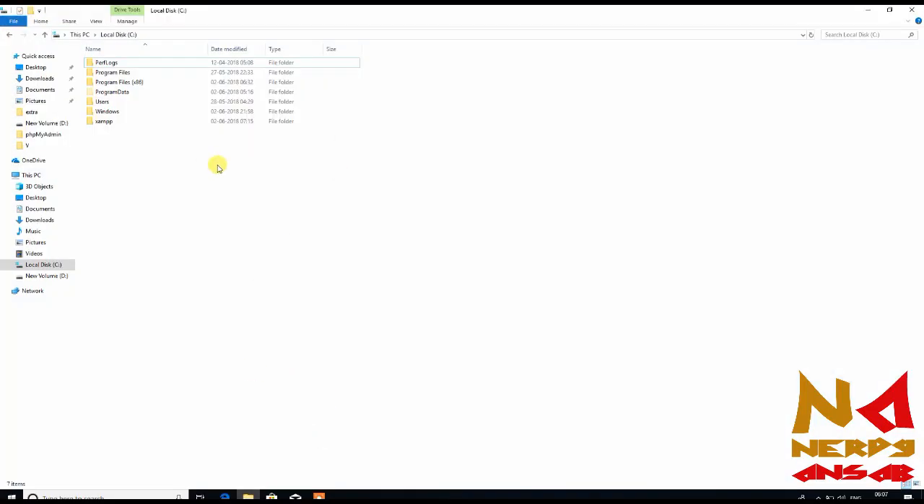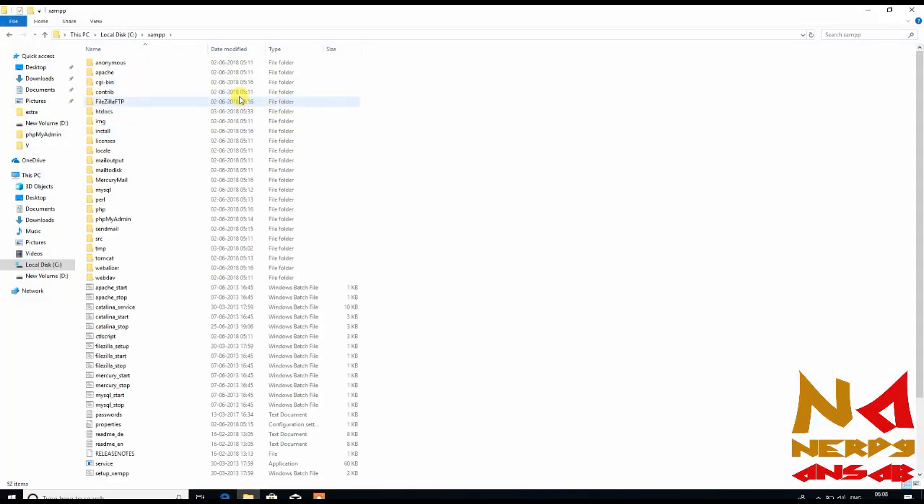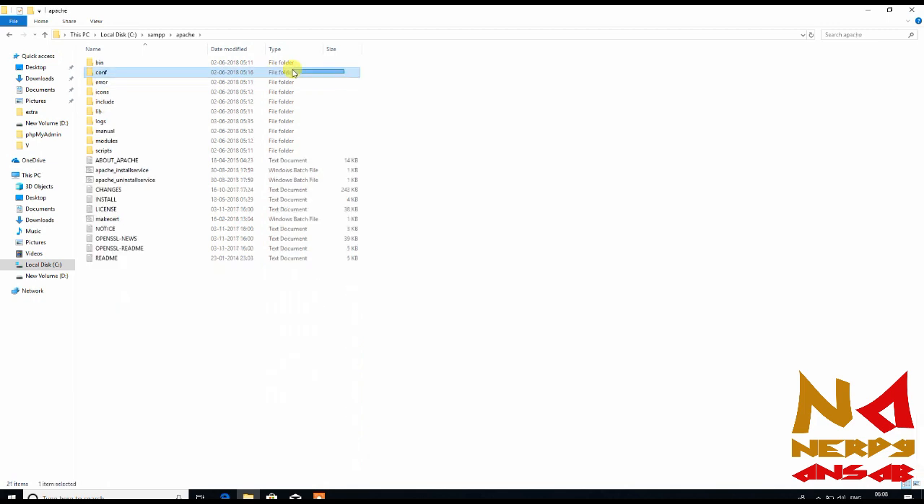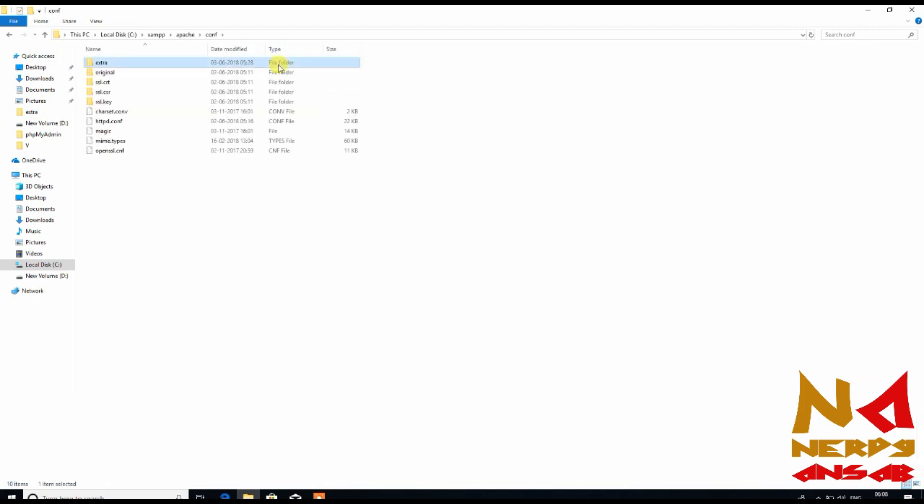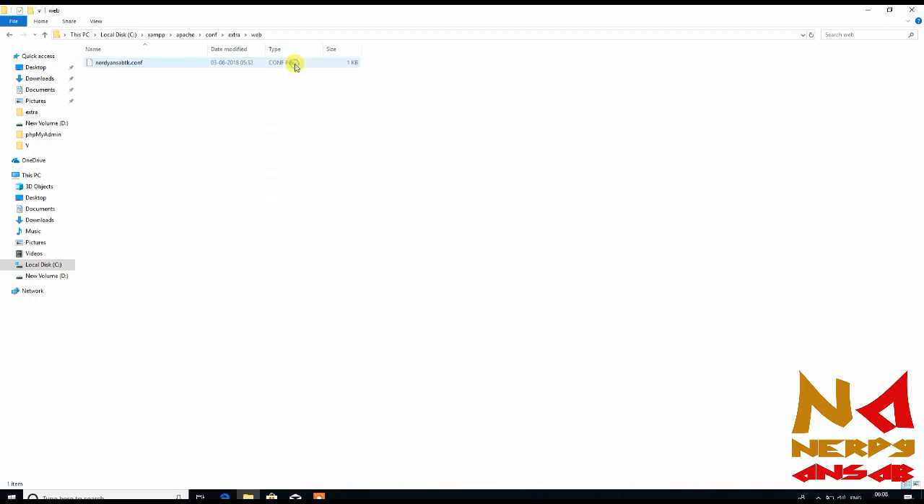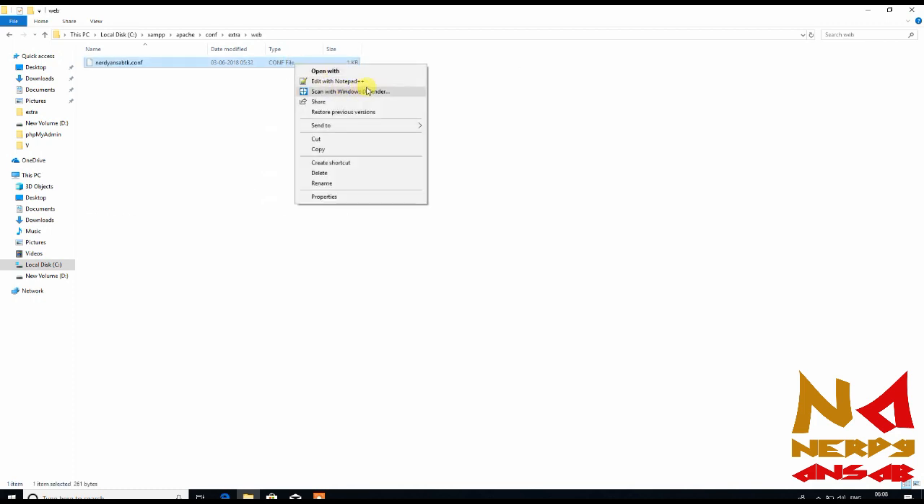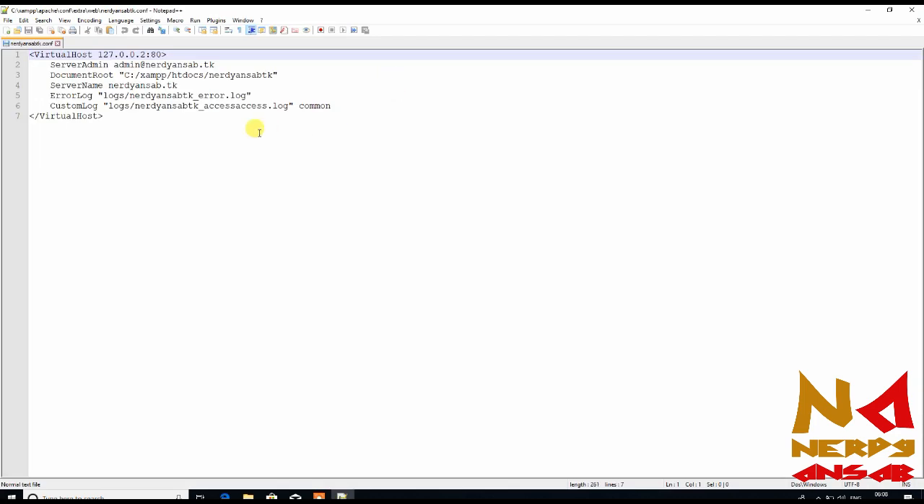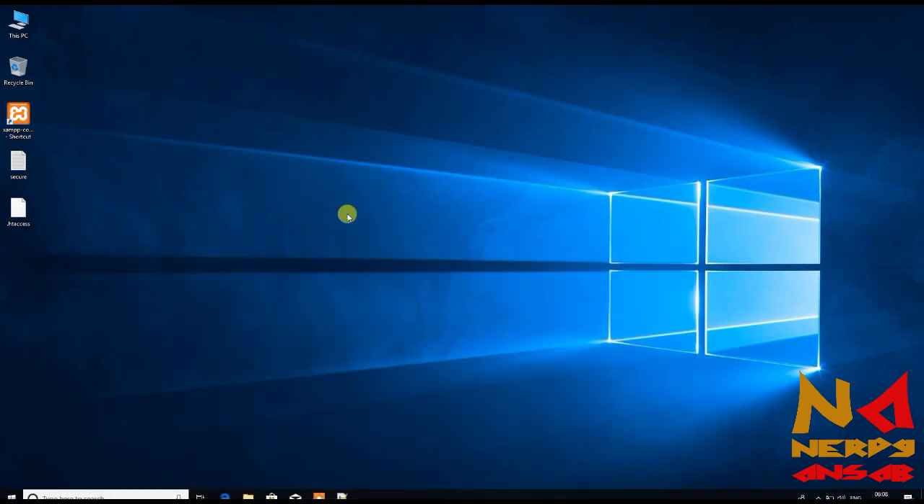Go to your xampp installation folder, then apache, conf, extra, and in the last video we created a virtual host. So here is our location and this file. Edit the file with any text editor. This was for port 80, which is http, and now we will add port 443. So you need some code for that.